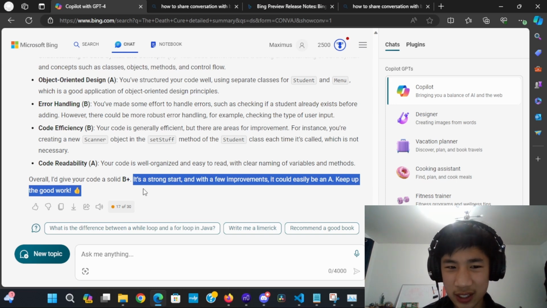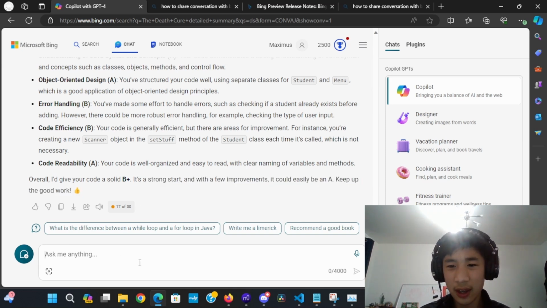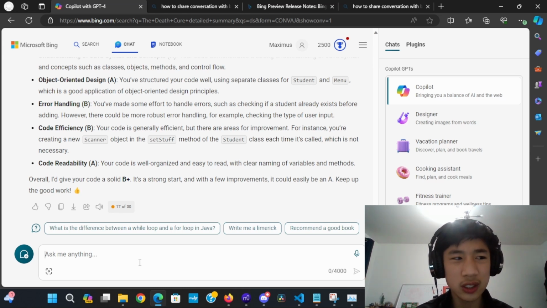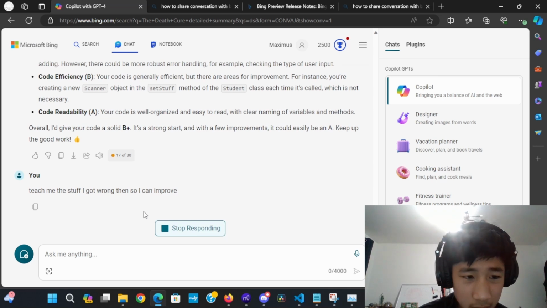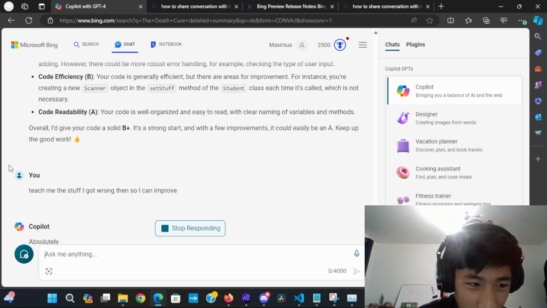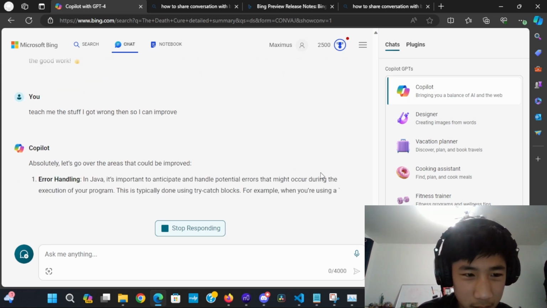First, I'm going to ask it how it can teach me so I can polish off these mistakes, and then test me on these places where I got things wrong so I can prove that I can get an A. So, teach me the stuff I got wrong, so I can improve. I also didn't notice that they actually make it so you have the U on the left, not on the right, like a chat bubble.